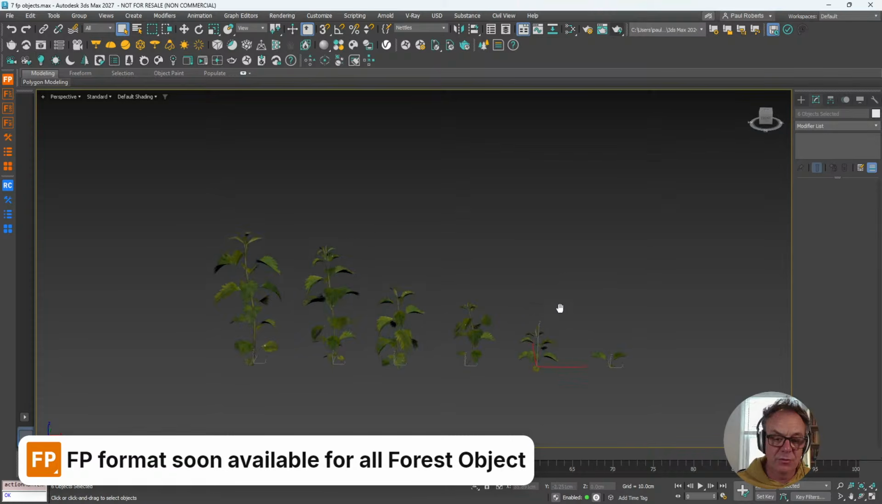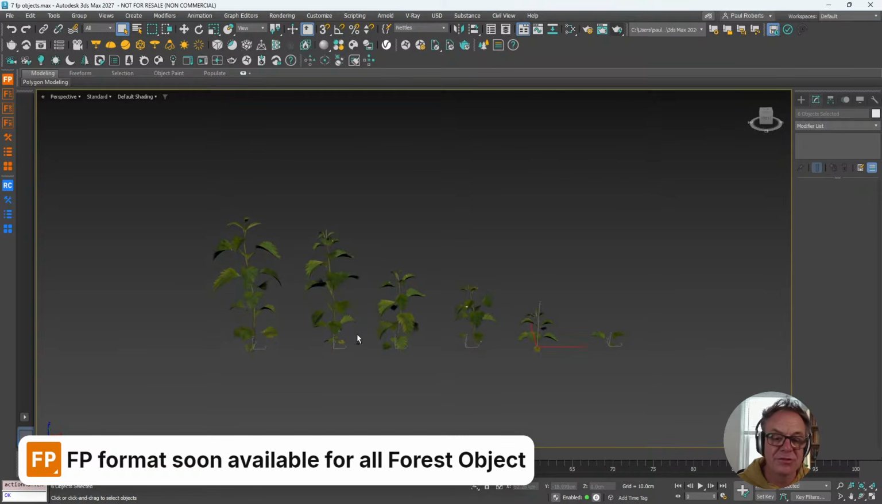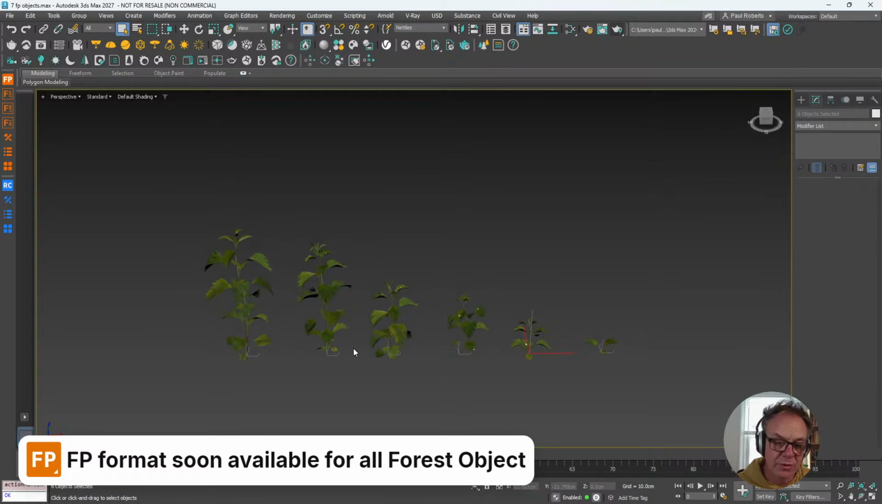But for us, it's a way of us saving our libraries in a way that is completely independent of whichever Max version people are using. So it just makes everything very easy. But I just thought I'd point it out in case you ever see it or you wonder what an FP format is in the future. We have a similar one for RailClone that I've talked about in the past.